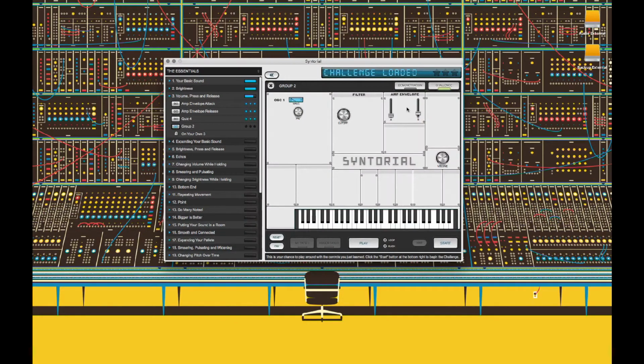Awesome. So I'm gonna do group challenge 2. All right, let's do the challenge. You can see 1, 2, 3, 4, 5, we have 6 variables. And what I have found is, don't think just because this is the amp attack and amp release challenge that that's all he's going to throw at you. He's pretty crafty, especially in the later lessons.